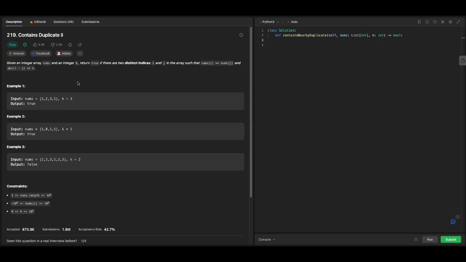We have an easy question here on the topic of sliding window, and the topic is Contains Duplicates, the second version. The question: given an integer array nums and an integer k, return true if there are two distinct indices i and j in the array such that the two numbers are equal and the absolute value of the difference between the two indices is less than or equal to k.